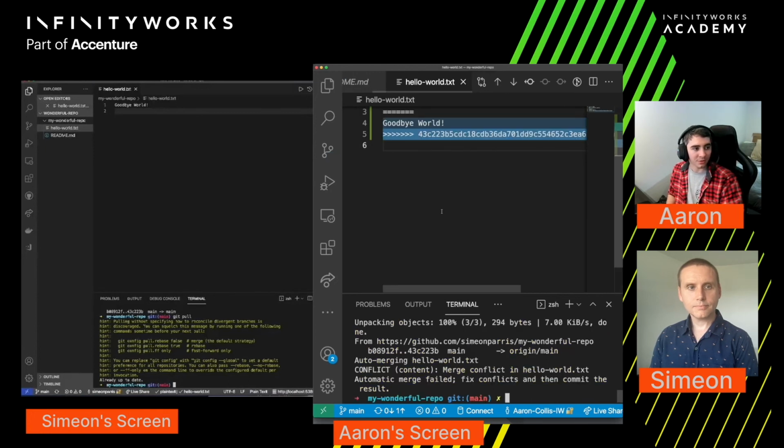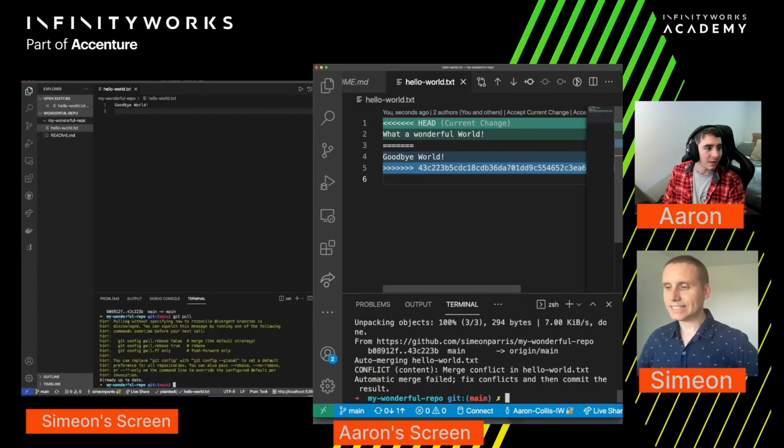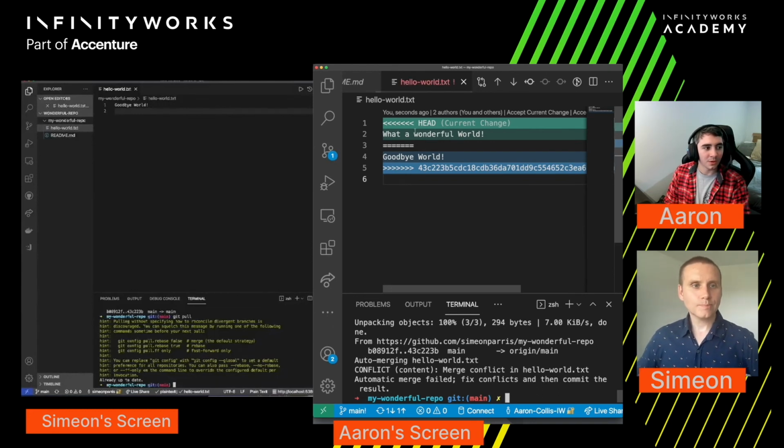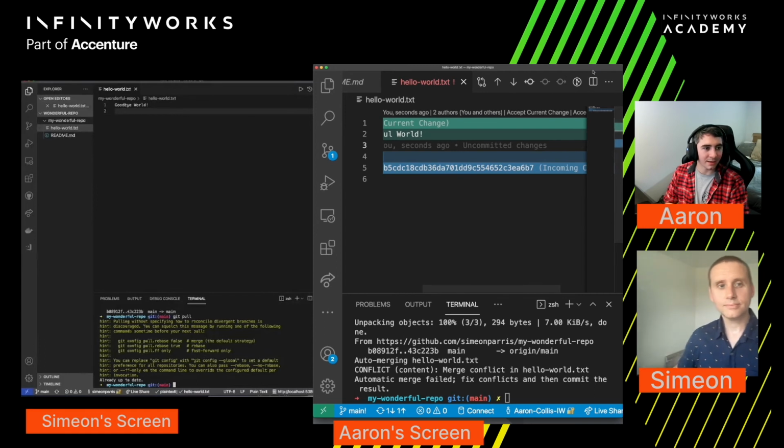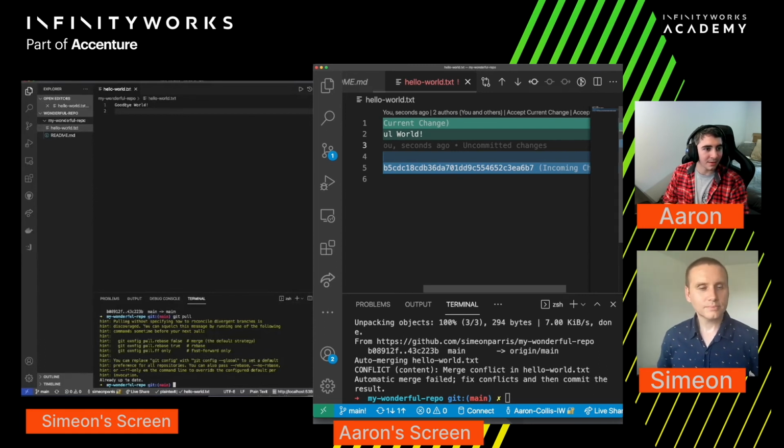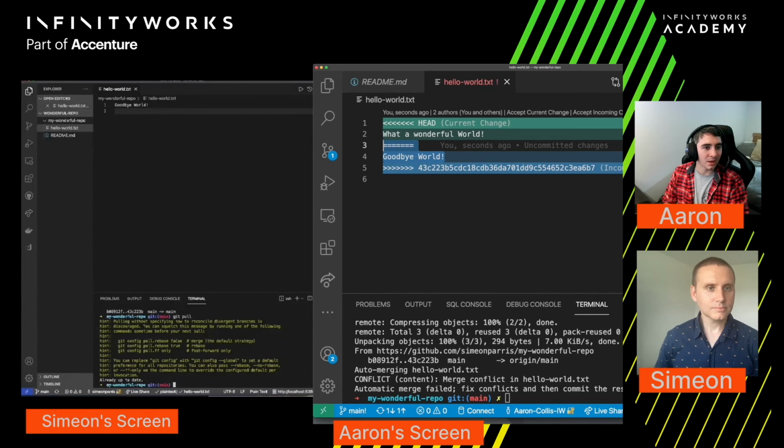Oh, I've got some merge conflicts. Right. So what a wonderful world. That's what I've changed it to, but Simon's change wants to say goodbye world, so I can choose to accept the current change, which is mine: hello wonderful world. I can also, if I make this window a tiny bit bigger, accept both changes, which would be mine and Simon's, so we can say hello and goodbye. Or I could just accept Simon's. So I'm just going to accept both changes now.